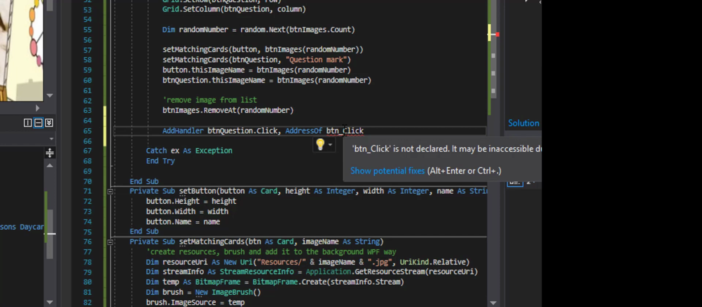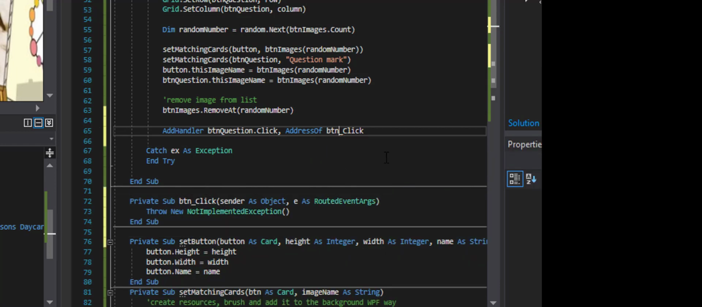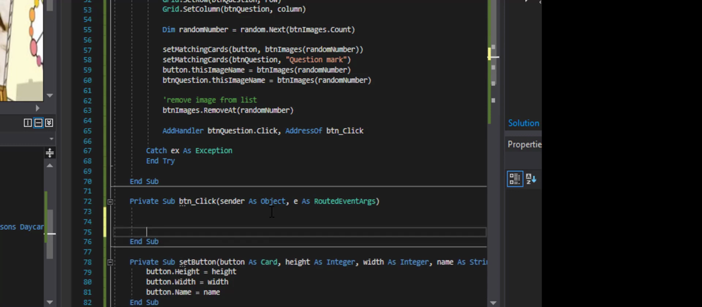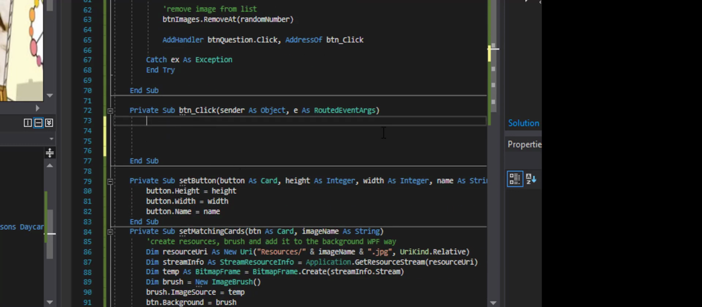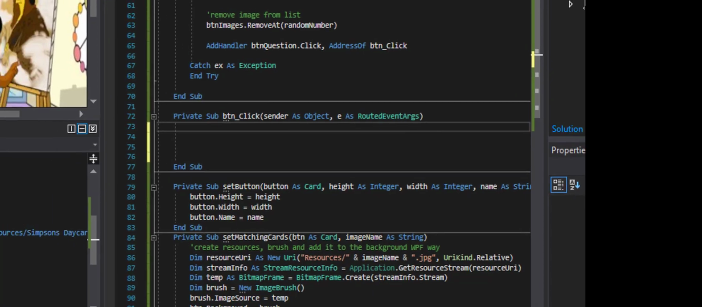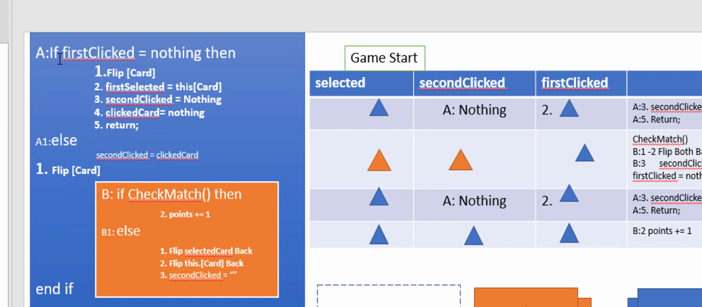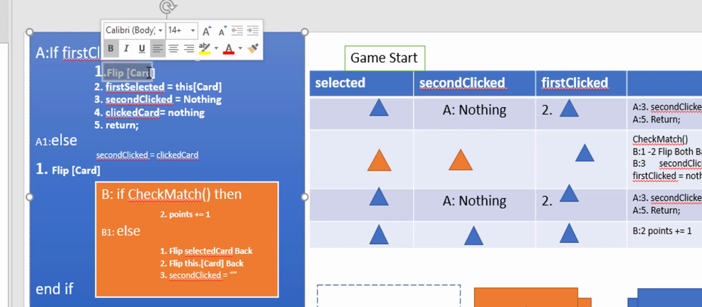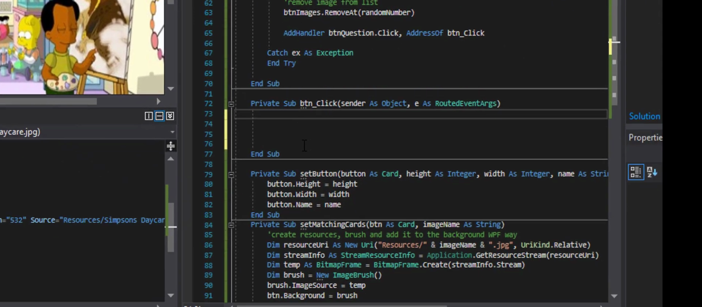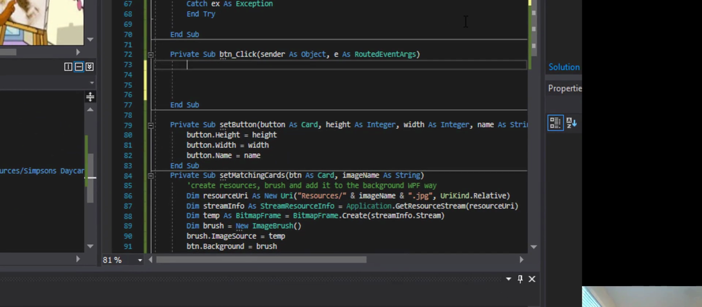Now on the click, the first thing I want to do, according to my documentation, is when it's first clicked, the cards need to flip over. Okay, so that's the first thing that needs to happen. The card needs to flip, so I'm just going to change the visibility of this card. Whatever card was clicked, I need to change the visibility of it.